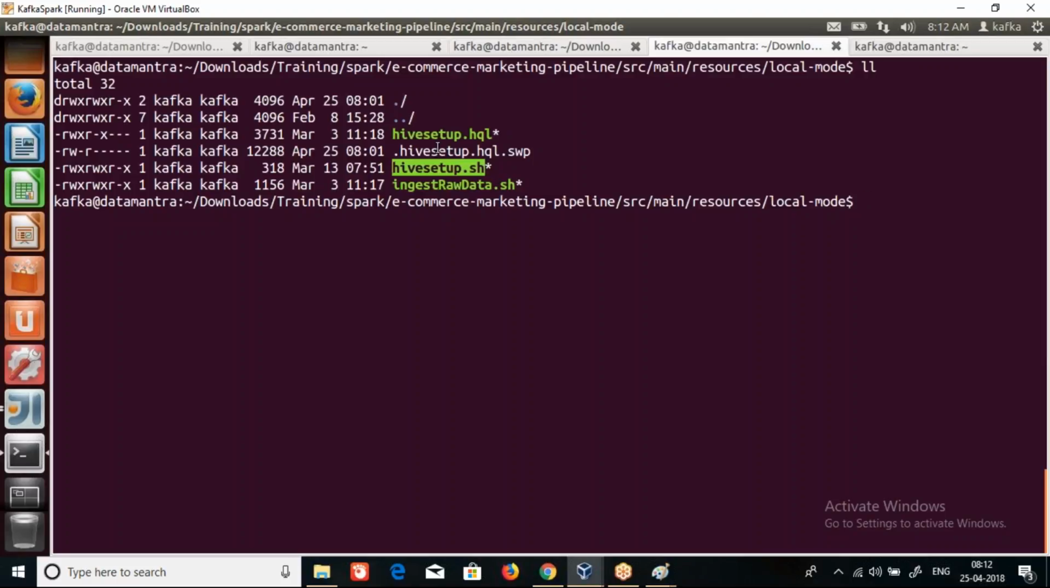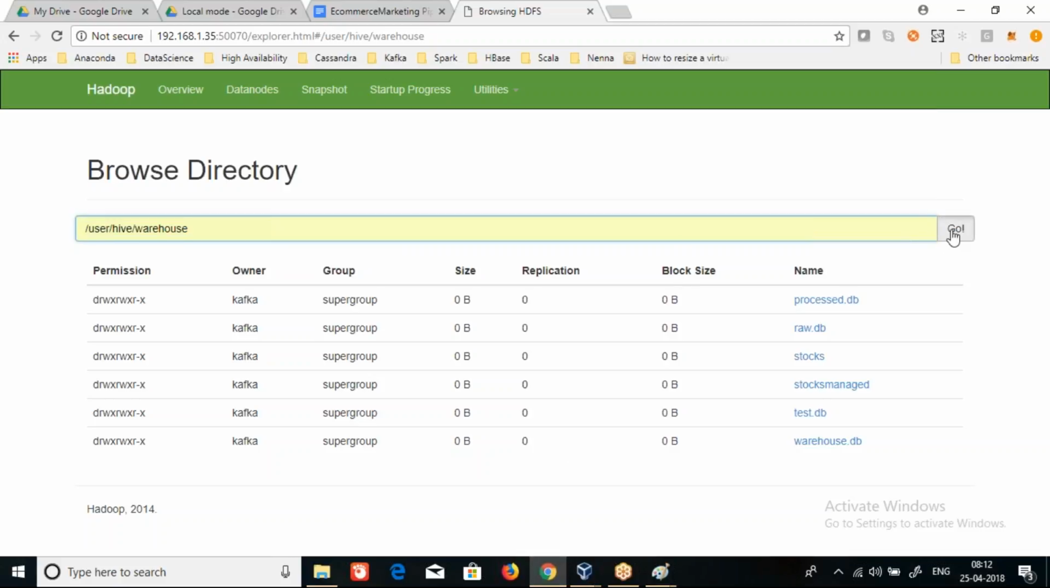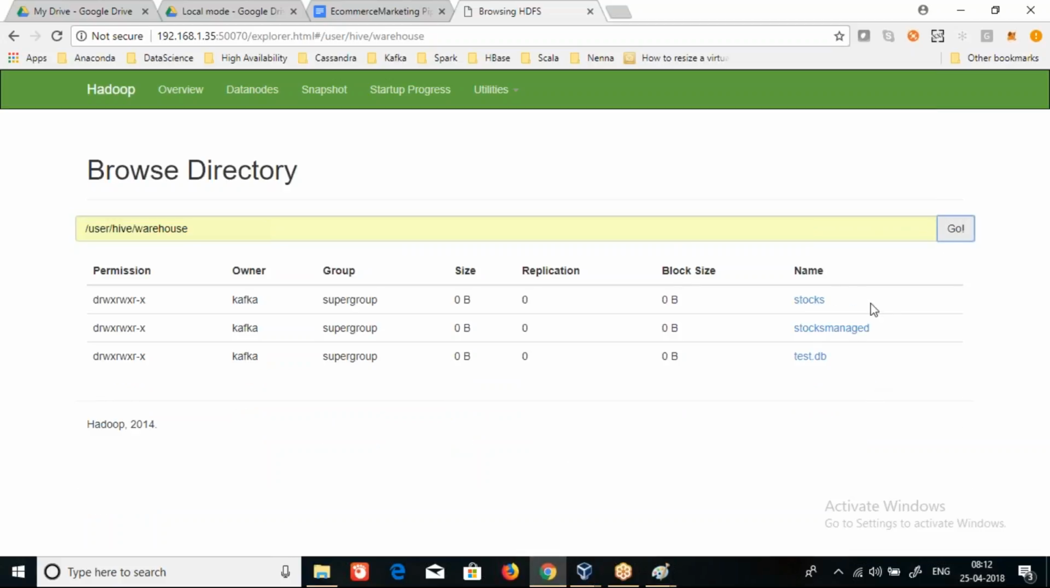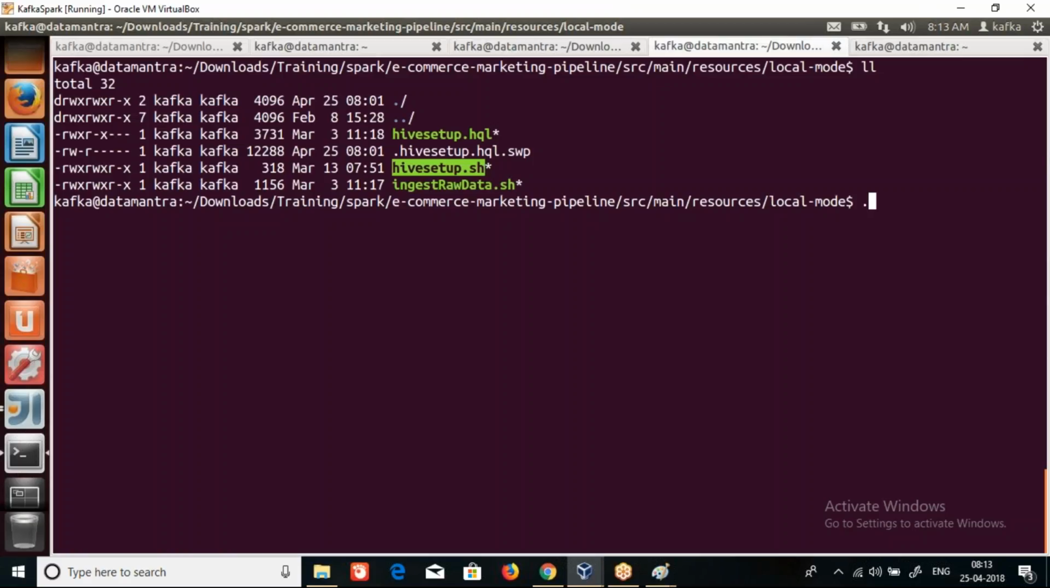It will create all the three DBs, and two tables in the raw DB. As of now, everything is deleted, so we don't have any DBs here. Now let's create the DB. You just have to run hive setup.sh. That's all. Nothing else has to be done.